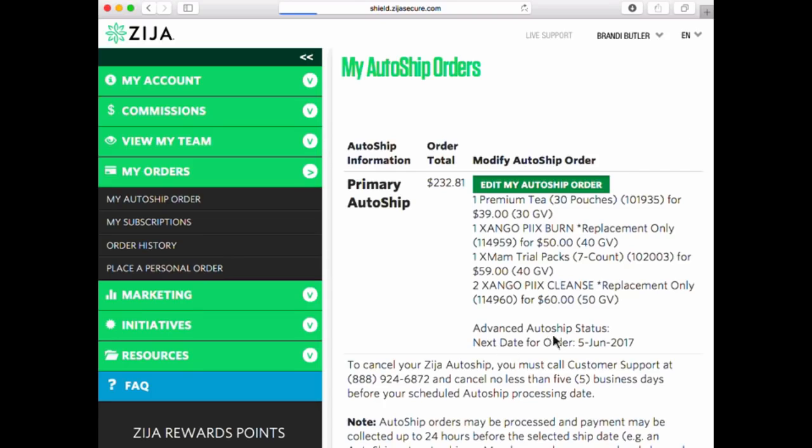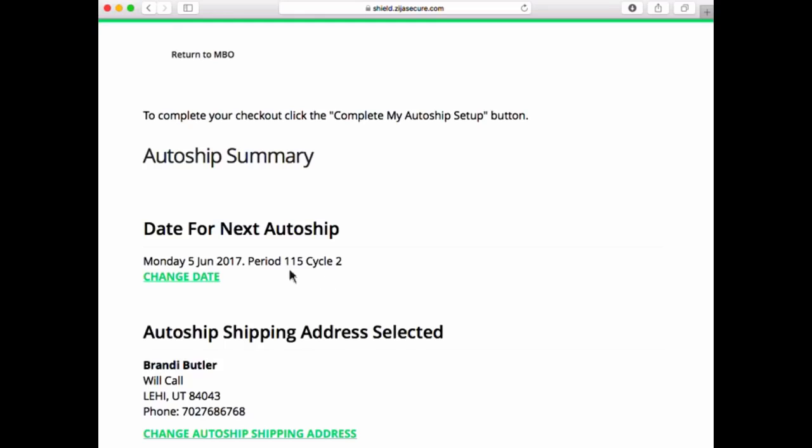Now also notice we're on an auto ship. It'll tell us when our next auto ship is. So this date for the next auto ship, June 5th, which actually is cycle 2. Now you'll notice that you are either going to be in a cycle 1, cycle 2, cycle 3, or cycle 4. These are weeks. So last week was cycle 1, this week is cycle 2, next week is cycle 3, and so on. And you're going to have an auto ship on one of those dates.